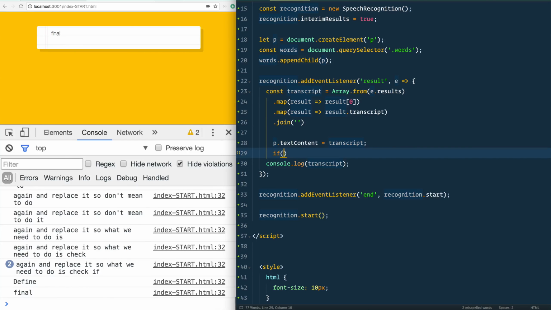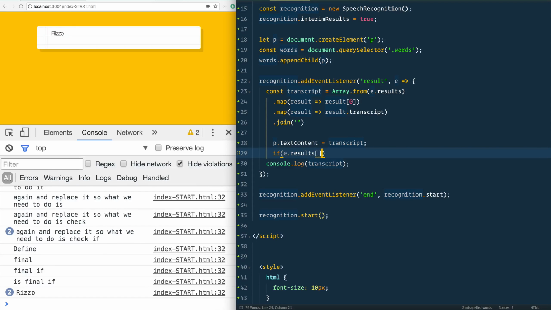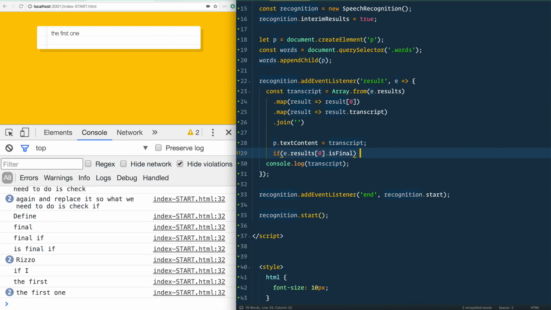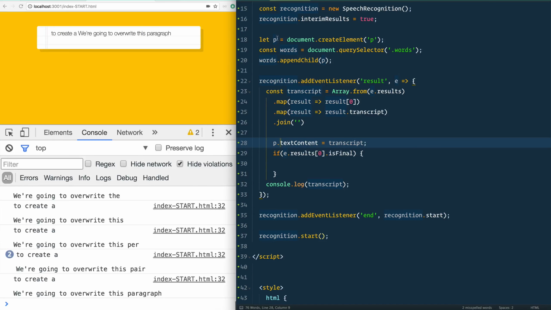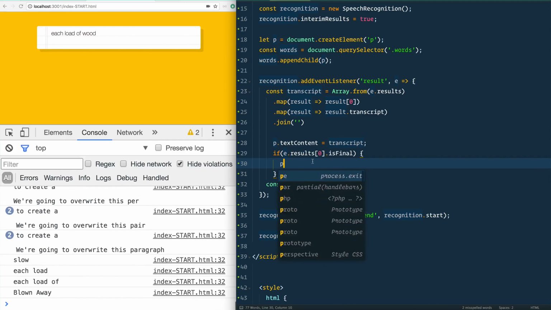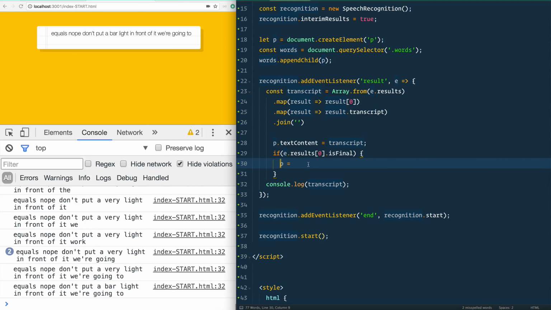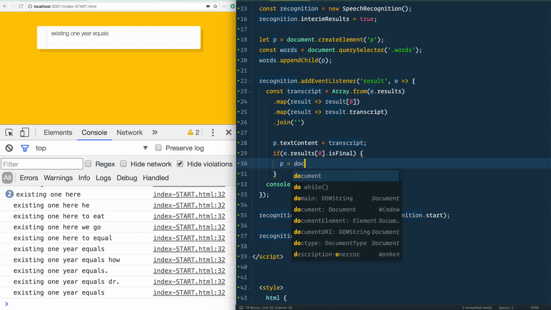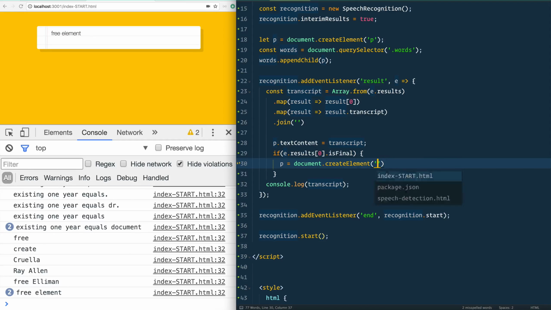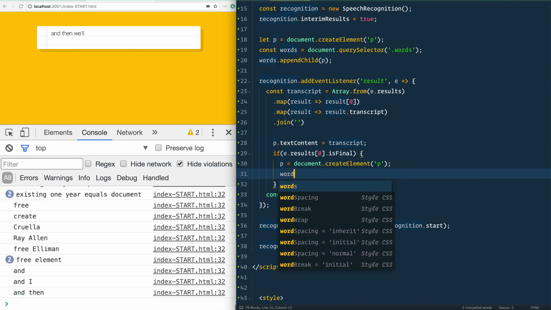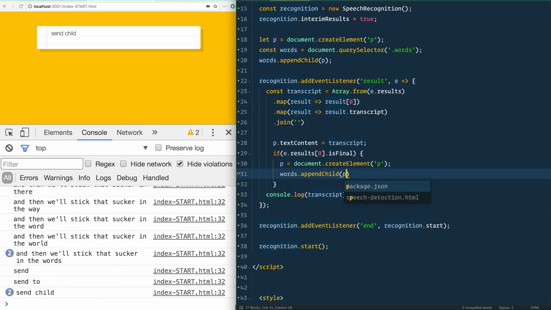So we say if e.results, the first one, is final, then we need to create a new paragraph. We're going to overwrite this paragraph we created on page load. So we just say p equals, nope, don't put a var or a let in front of it. We're going to overwrite this existing one here. p equals document.createElement('p'). And then we'll stick that sucker in the words. So .appendChild(p).